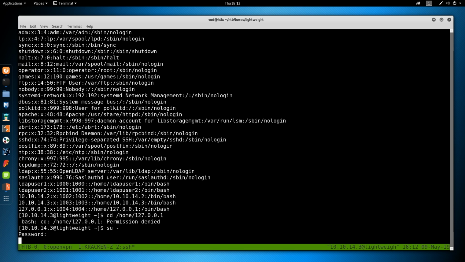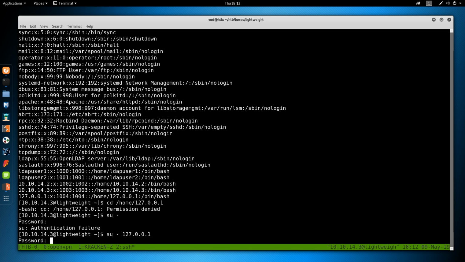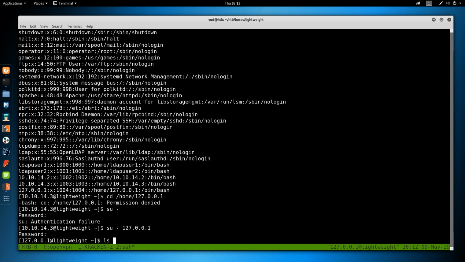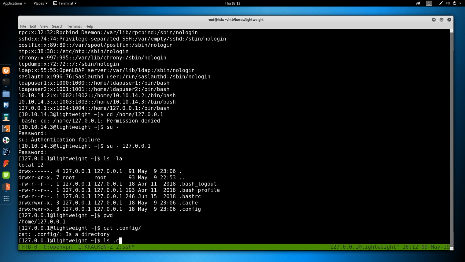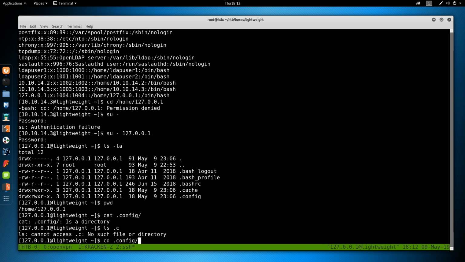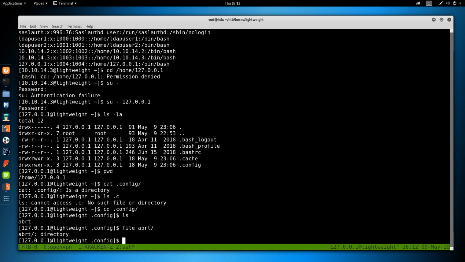But I'm going to guess his password's also the IP address, so I'm going to check that out with an su to switch users to him, and we forgot to specify the username, so su 127.0.0.1, with 127.0.0.1 as the password. We get in as him, and his home directory is the same exact thing. There is a .config directory, so let's check that out. And I think that was in our directory as well. When we do ls, there is abrt. I'm going to run file against that to see what it is.